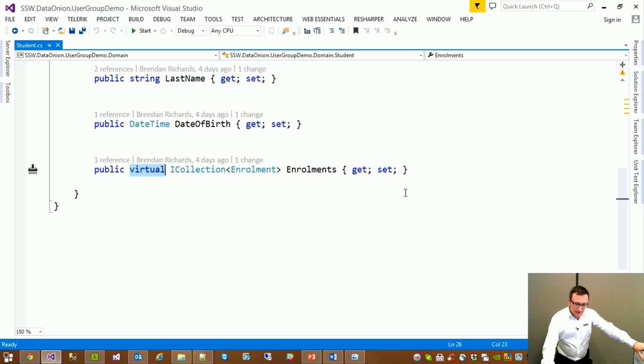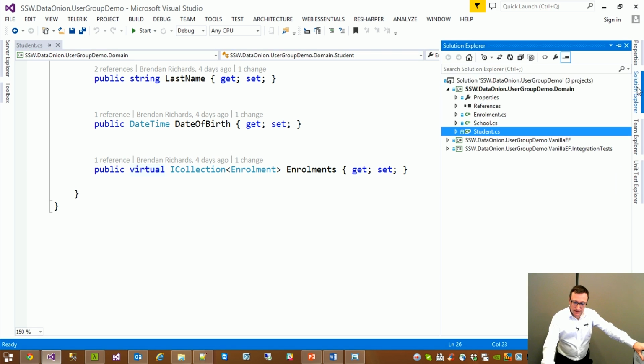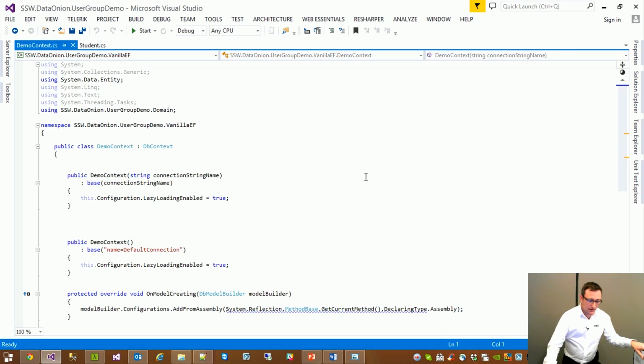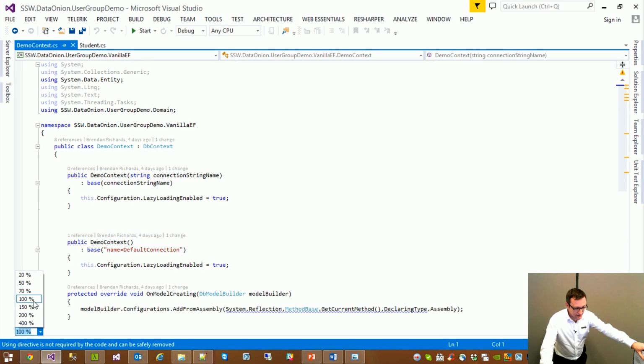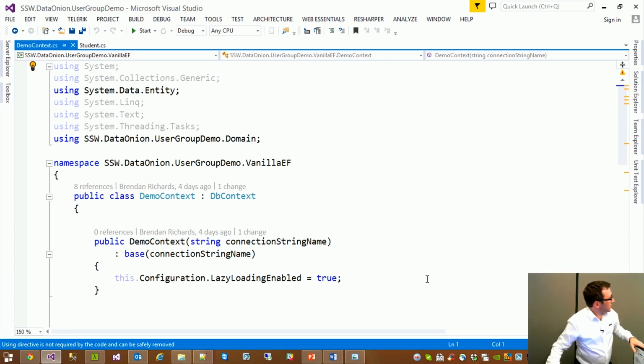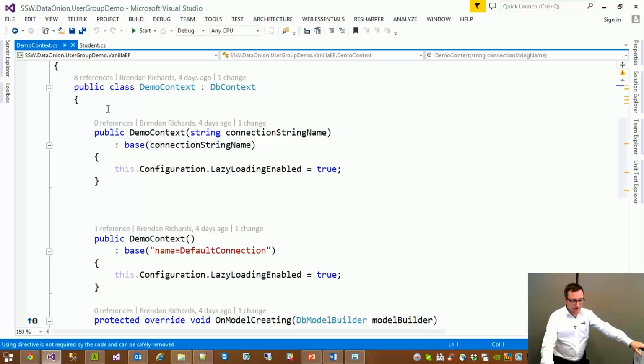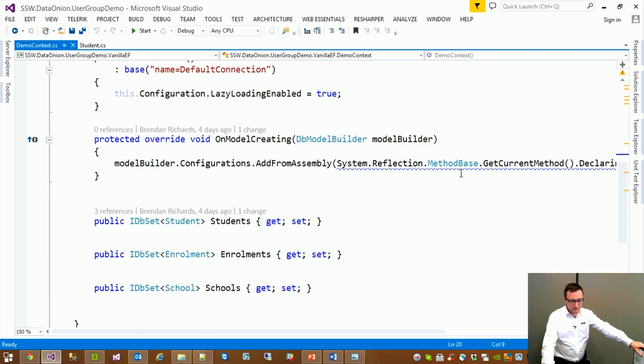So I've taken this very simple model, and then I've wired it up to Entity Framework. So let's have a look at that. Okay, so the first thing to look at when you're looking at Entity Framework is the DbContext. It's got a couple of basic constructors to get wired up to my thing.